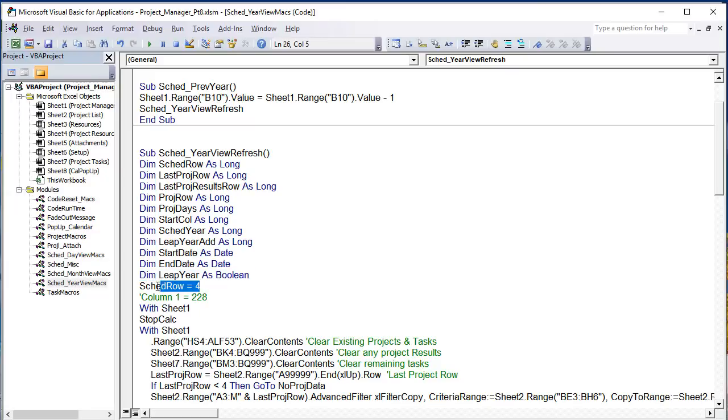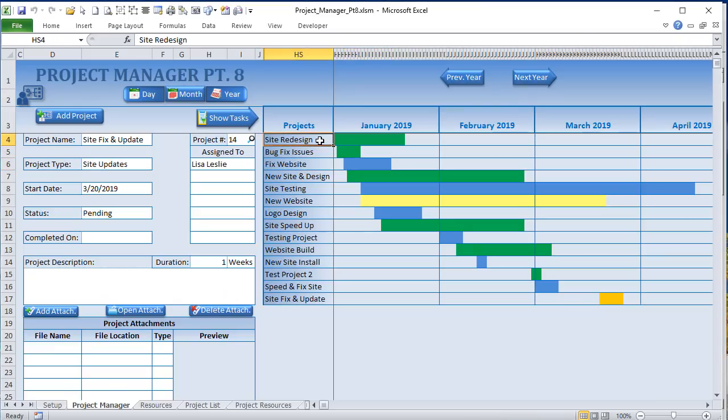The actual schedule row, we're going to start on this 4. That's going to be defined, right? Our first project is going to be on row 4. So we need to set that equal to 4. And then we'll continue down and increase that as we move through the projects down below.